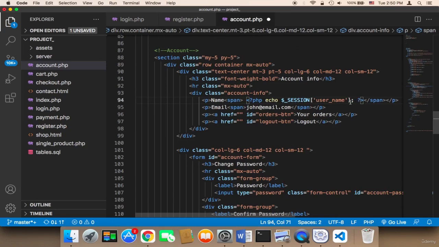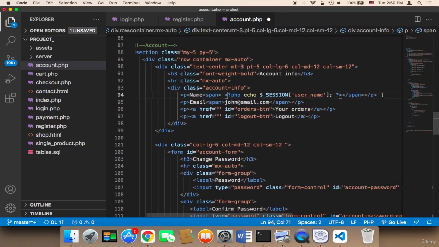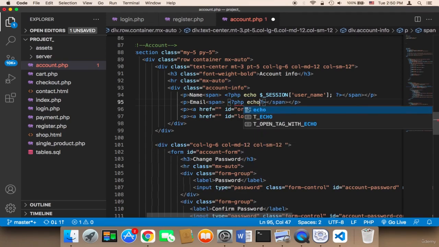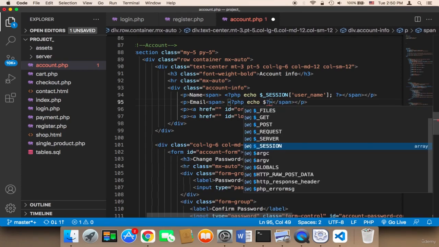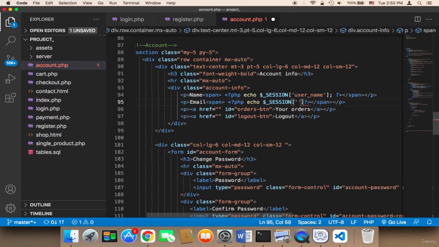And similarly with the email, PHP and then echo session user email. And here I'm going to say exit. This is very important. You need to say exit here.